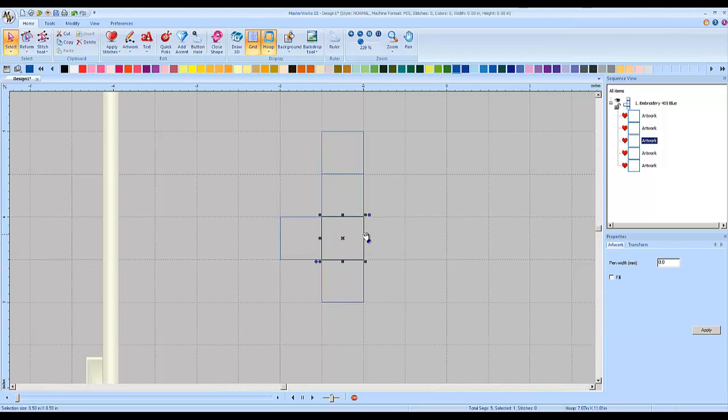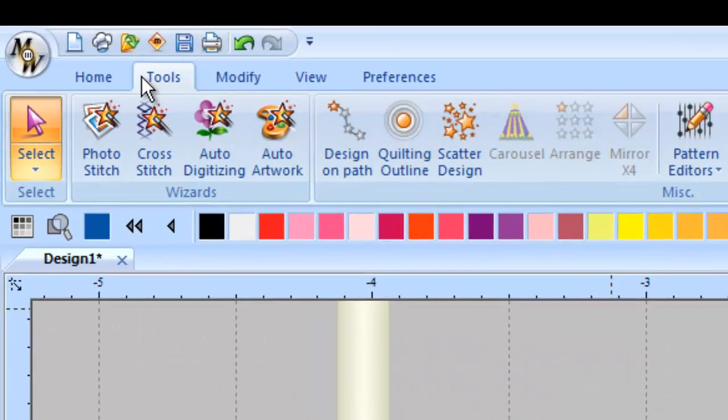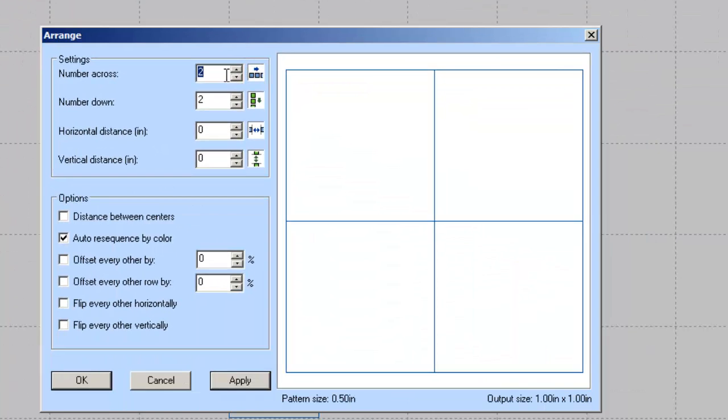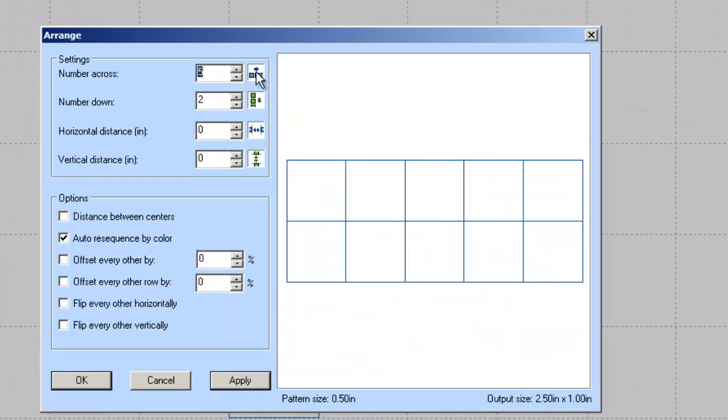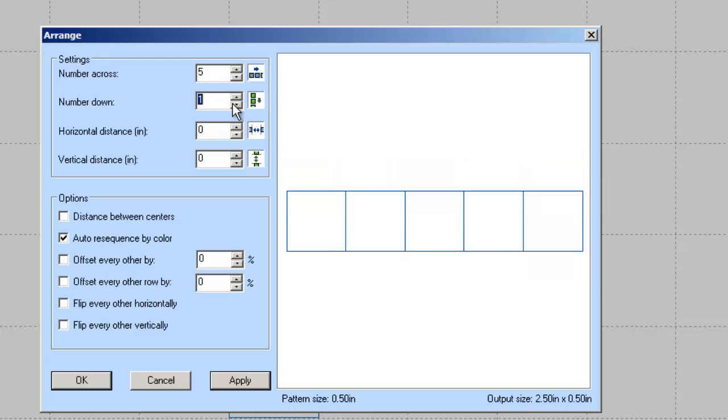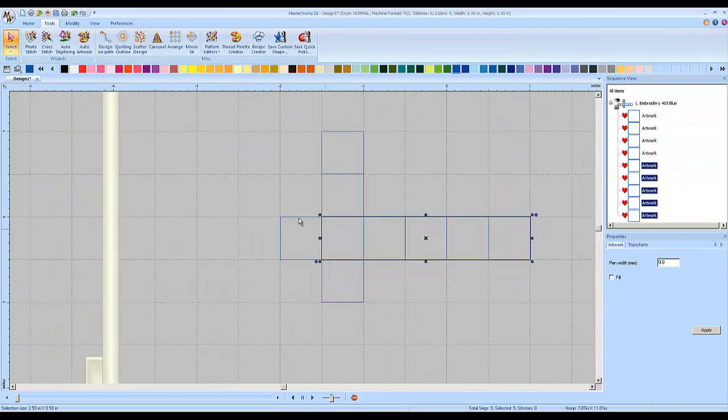All right, so I'm going to left click on this one, go back up to Tools, go to Arrange, choose Number Across. I'm going to set this to 5, number down to 1, okay, and then we're going to hit OK. Boom. That extends this out. J-A-N-I-C-E.